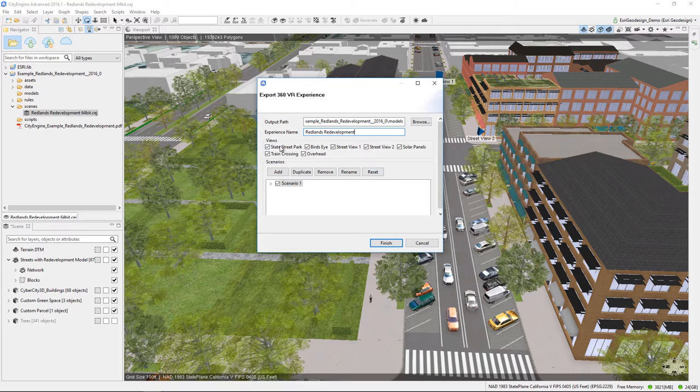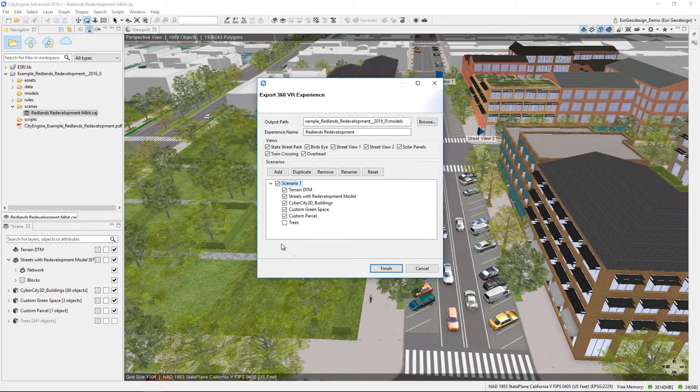Views are where you choose which camera bookmarks to include in your export. This will determine the number of unique points of view available in the panoramic photo. Last, scenarios are where you specify which scene layers to include. The default is the current layer visibility. Once you're done, click Finish to complete the export.